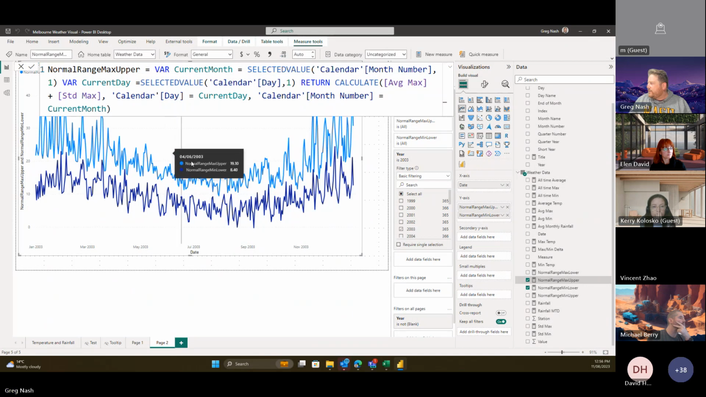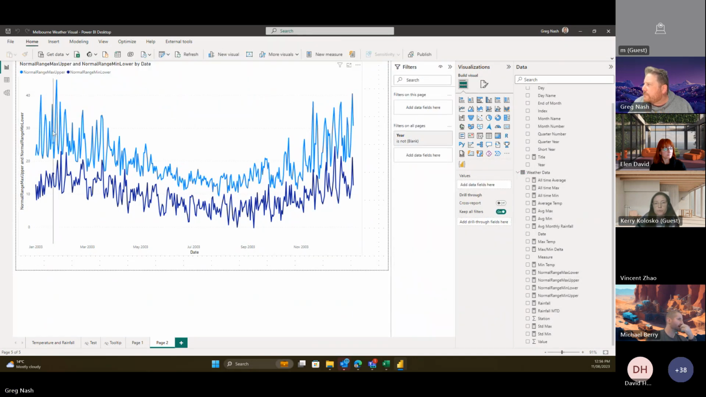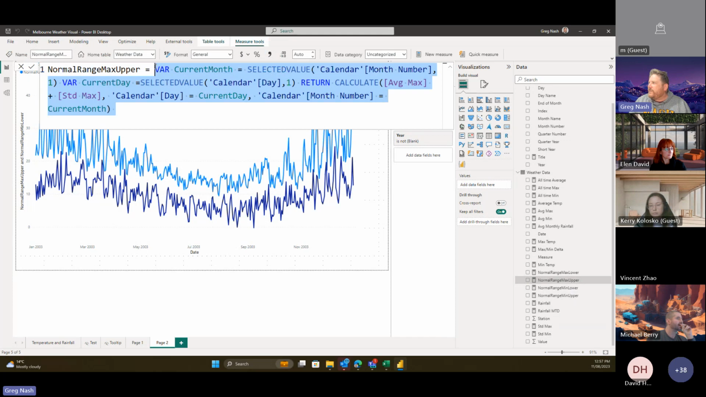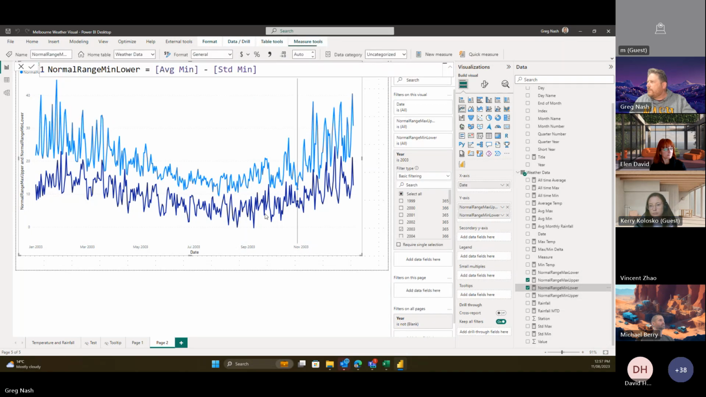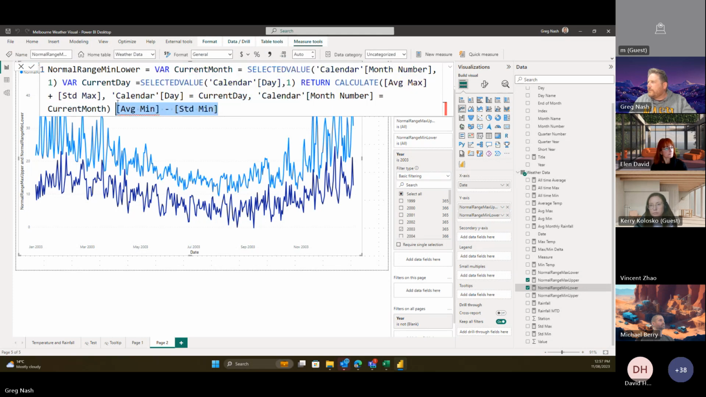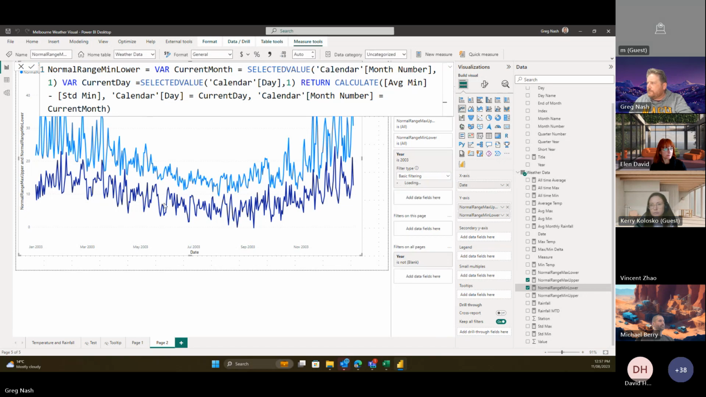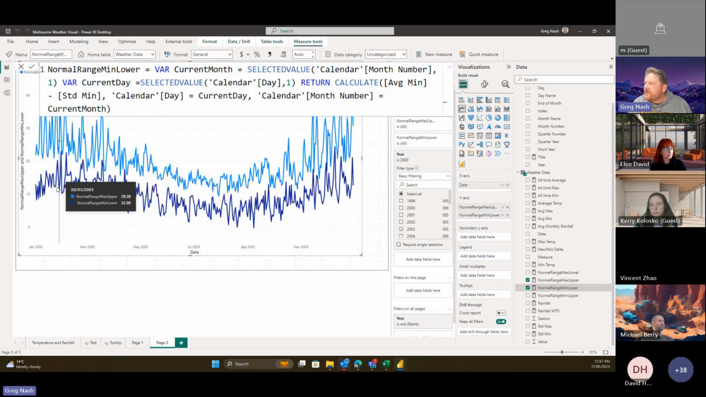Did that smooth it out at all? I wasn't paying attention. I can't even tell. Still needs to be smoother though, doesn't it? But anyway, we'll work that out. That was max upper. Let's do the same for min lower. See if that works. Didn't change. Okay.